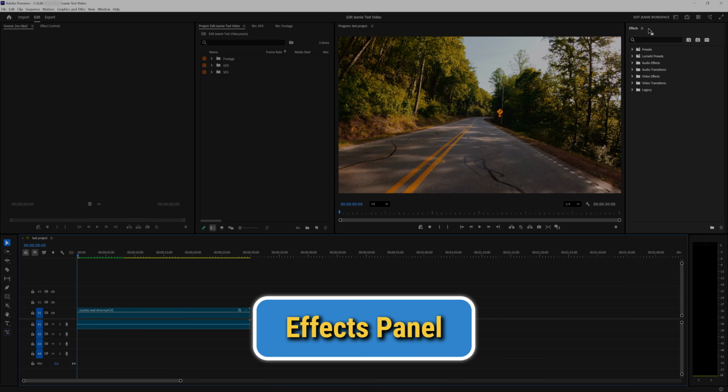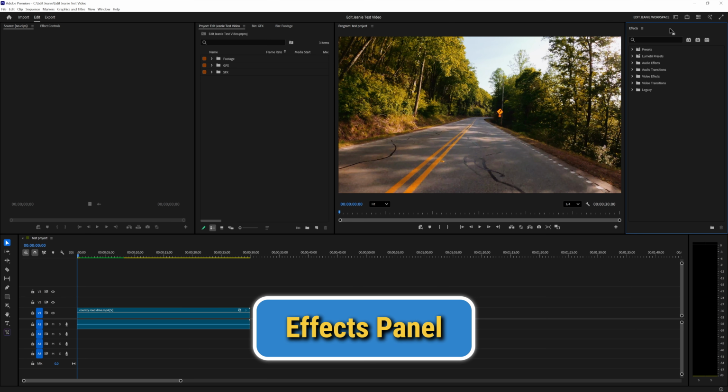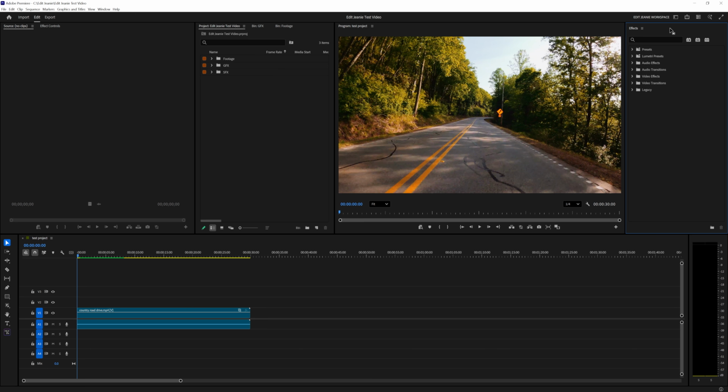Next up, we have our effects panel over here, which I'm just going to touch up on this super briefly. I plan on going more into detail on this on my future video all about effects and transitions, so be on the lookout for that one. Just to quickly explain what this is, it's where you will find all of your effects and transitions that you can apply to your clips.